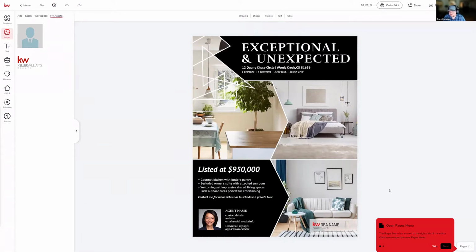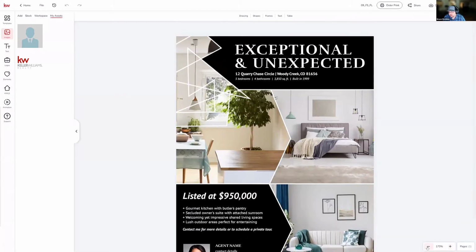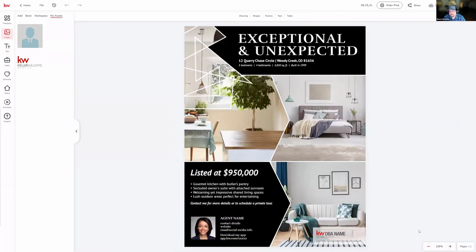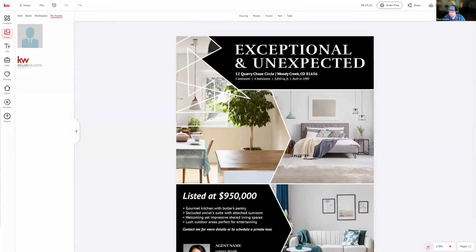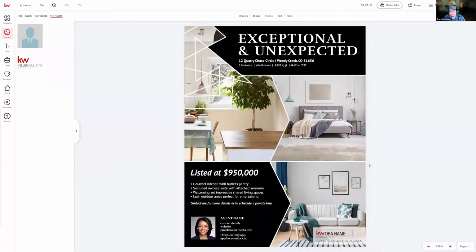Right here in the middle, you've got a little help tutorial, which I'm going to skip for now. You have the plus and minus in the bottom left where you can zoom in if you need to see it closer, right? On the left-hand side, you'll have a menu of choices. So you've got your templates, images, text, logos, elements, KWLS. The KWLS is where we're going to get the listing information, right?